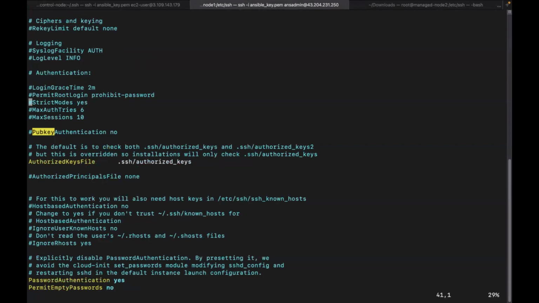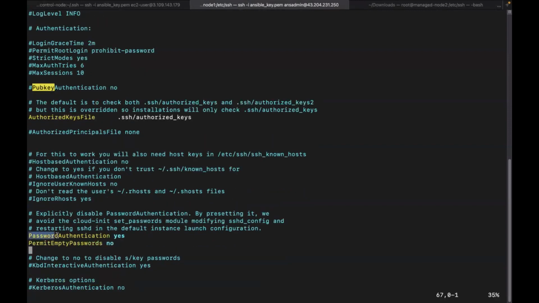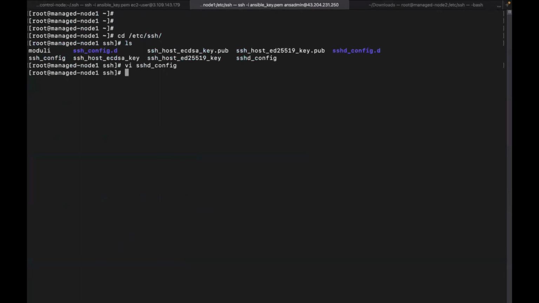Let's edit this config file, sshd_config, and here you need to enable password authentication as yes. It may not be enabled in your case. You need to enable this by uncommenting the hash and changing it to yes. If it is set to no, you need to change it from no to yes. PasswordAuthentication should be yes. Once you're done, you can save this file, and you have to restart your ssh service.